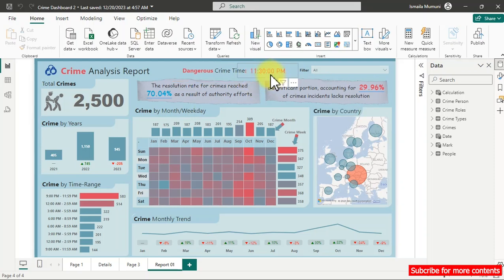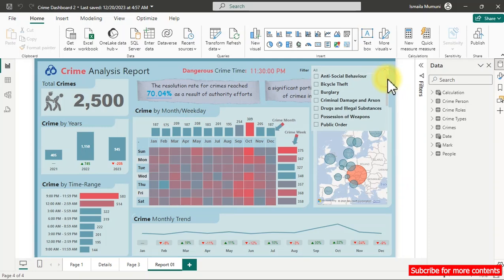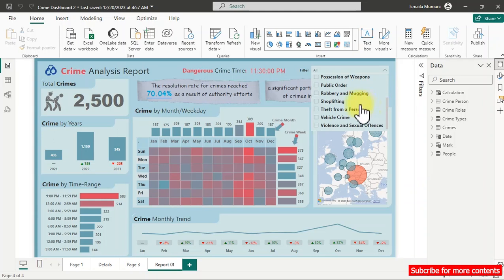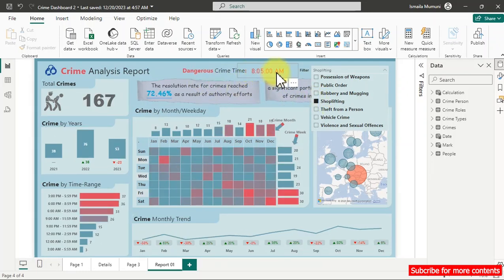This depends on what kind of crime you're looking at. If I click right here, you can see that we have different types of crimes. Can you see it now? We have shoplifting. If I click on it and filter by shoplifting, it changes the time. It's actually 8:05 a.m. So it's a dangerous time.